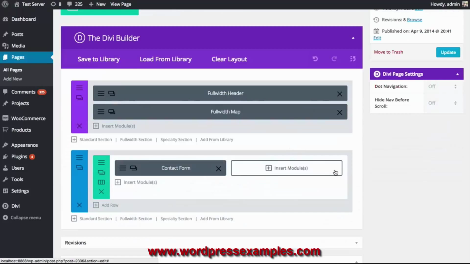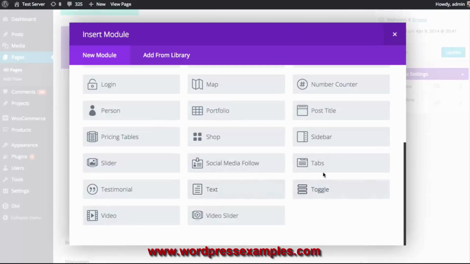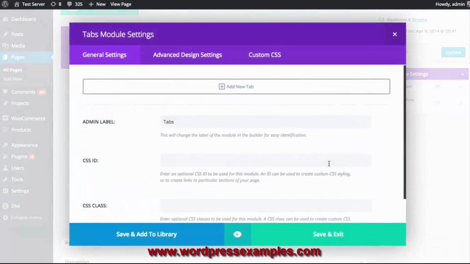I'm going to delete this text module, and instead I'm going to use the tab module. So I'm going to insert a module and look for the tab module towards the bottom here. And once you click on the tabs module, you're going to be greeted with the tab module settings, and as with all Divi Builder modules, settings are broken up into 3 tabs: General Settings, Advanced Design Settings, and Custom CSS.